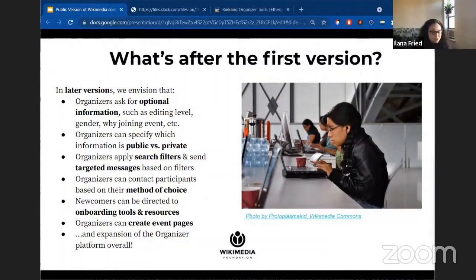Organizers asking for optional information of participants, like their wiki editing level or gender. Organizers specifying which information is public versus private. Organizers being able to apply search filters on the participant list and send targeted messages based on those filters. Organizers being able to contact participants based on their contact method of choice. Newcomers being directed to onboarding tools and resources before or after events, organizers creating standardized, visually appealing event pages, and more. And now we'll discuss the wireframes.